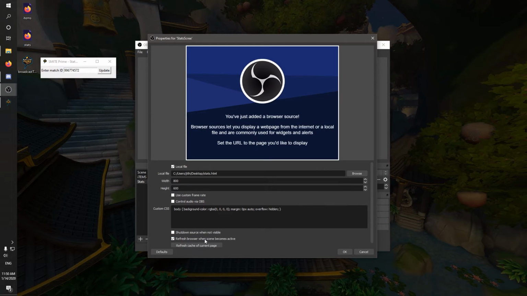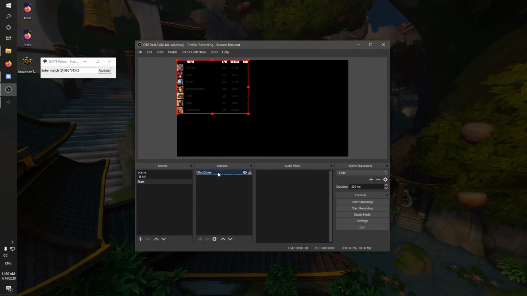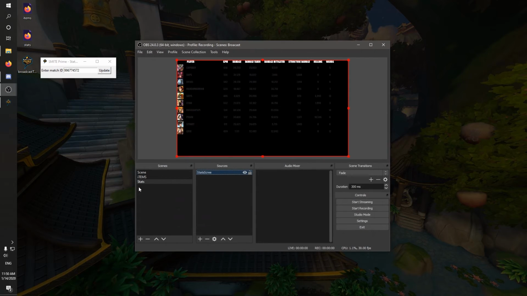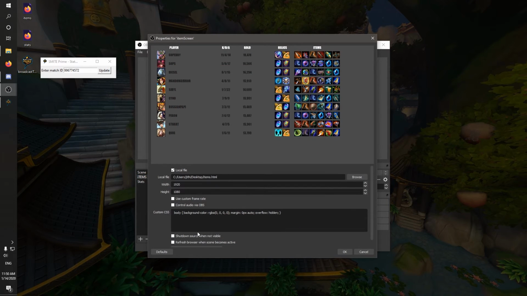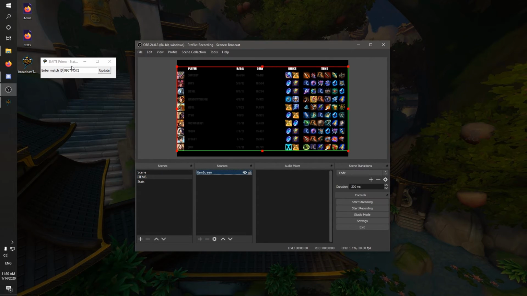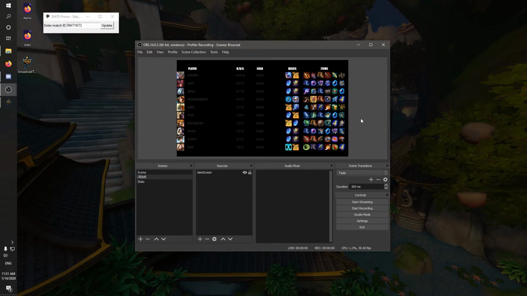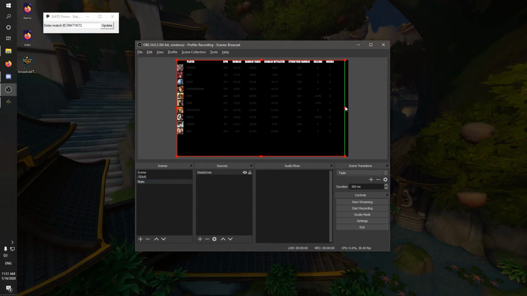Oh, and make sure to enable refresh browser source. I did do that, right? All right. So that way, when you change scenes, it'll automatically update if you're doing a live broadcast and you need to do multiple of these. So yeah, that's pretty straightforward. That's about it. Browser source, stats screen.